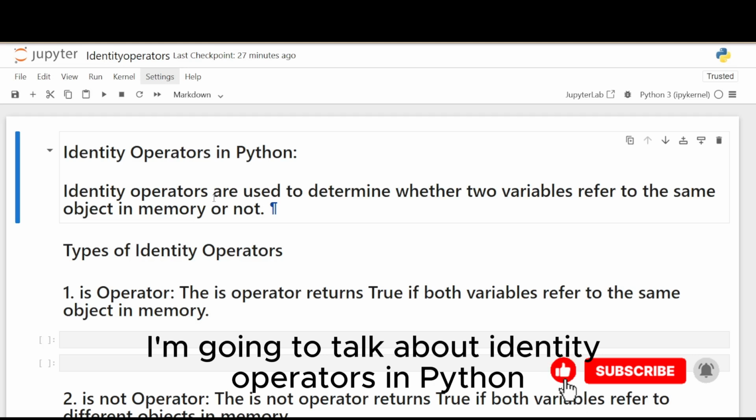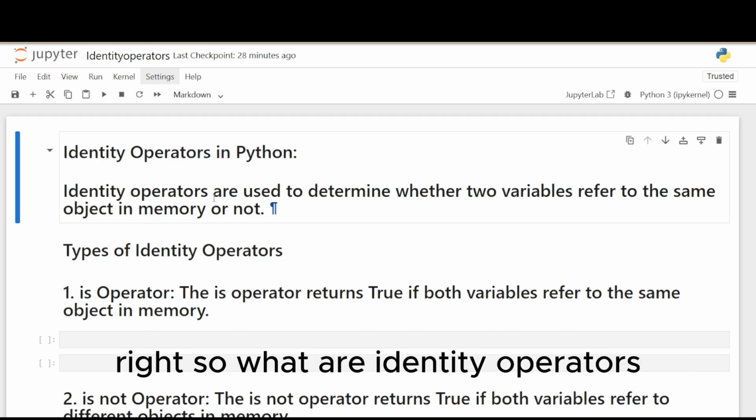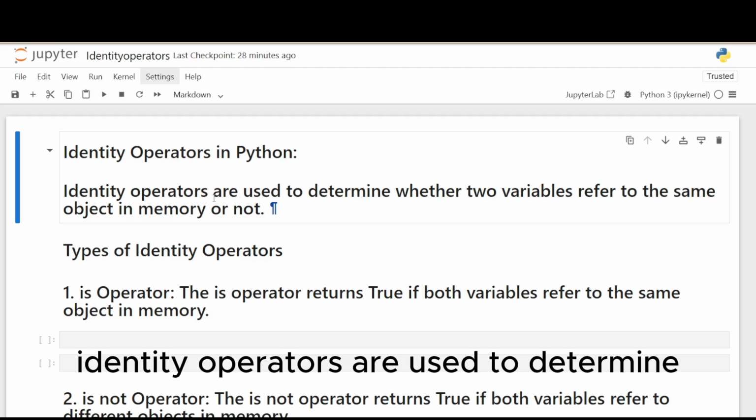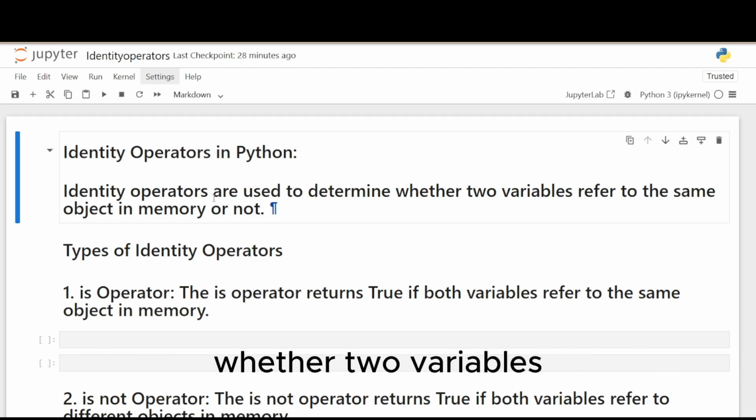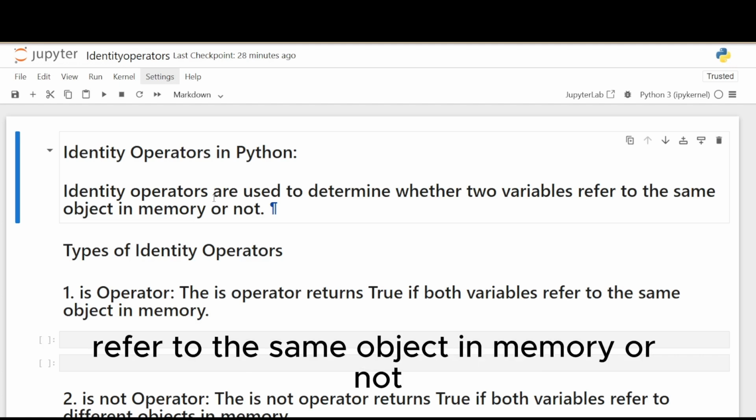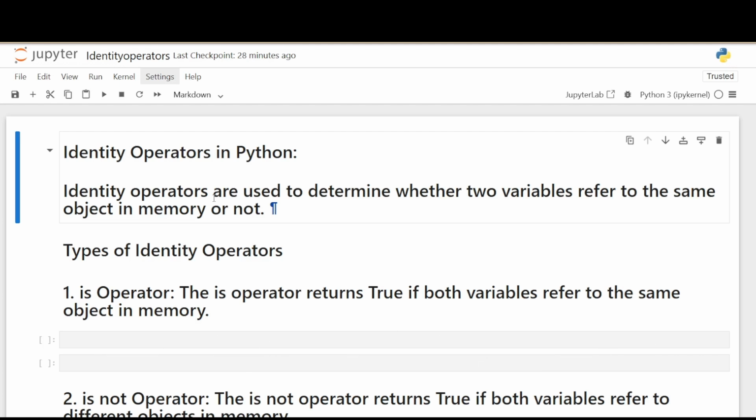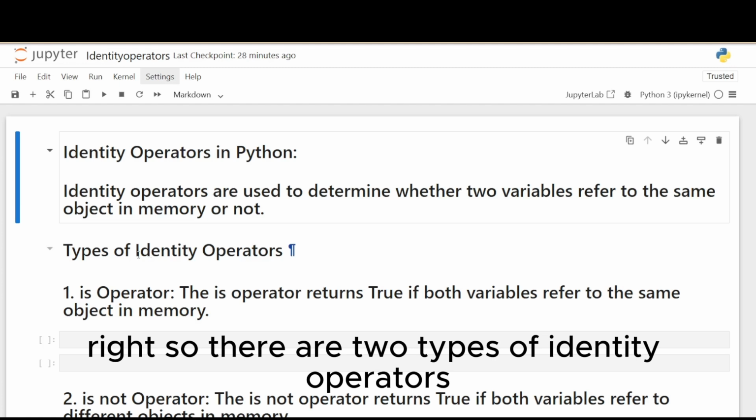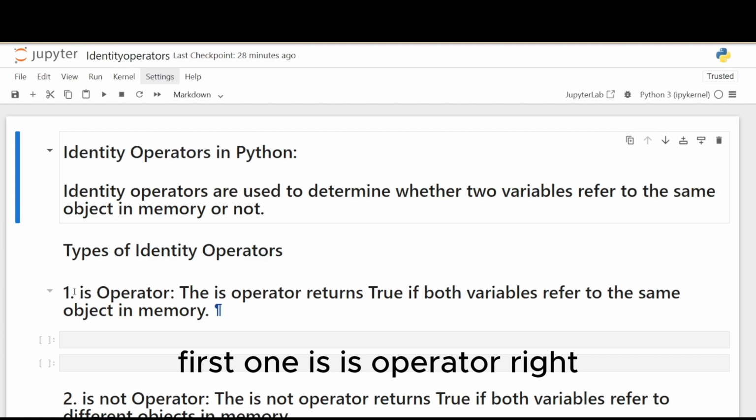I'm going to talk about identity operators in Python. So, what are identity operators? Identity operators are used to determine whether two variables refer to the same object in memory or not. There are two types of identity operators. The first one is the is operator.